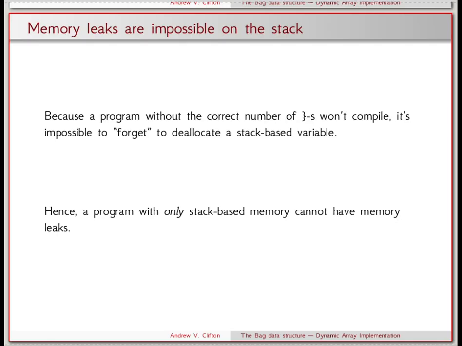You can't write a program where you don't have the right number of closing curly braces. It won't compile. So that means it's impossible for you to forget to release the memory for a stack-based variable. You have to have the right number of curly braces in your program. Normal variables get deleted when you hit their owning closing curly brace. So if all you're using is stack-based memory, you don't have to worry about memory leaks or anything like that. Your program literally won't compile if you are not writing it in a way that would release all of the memory accurately.